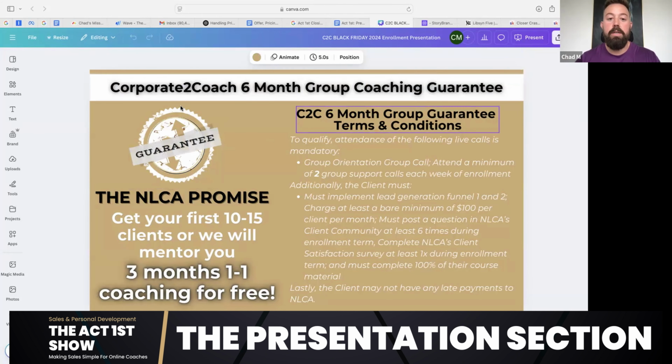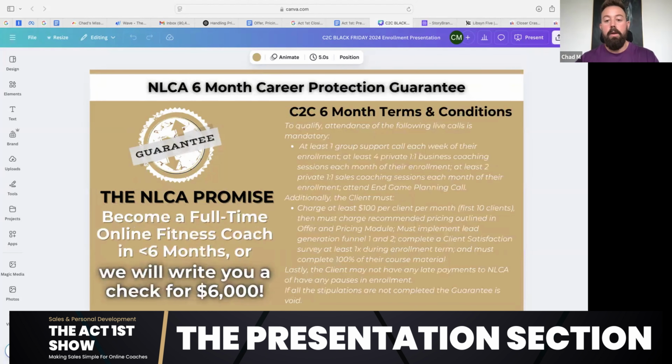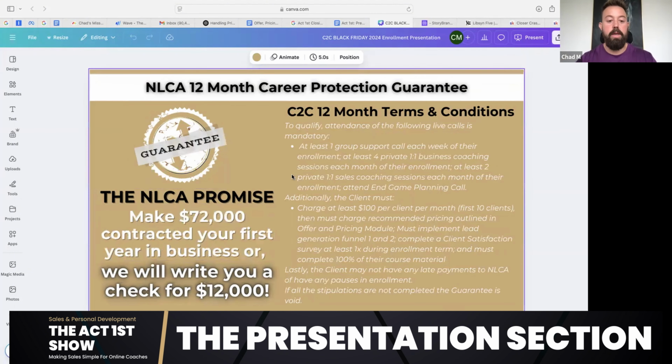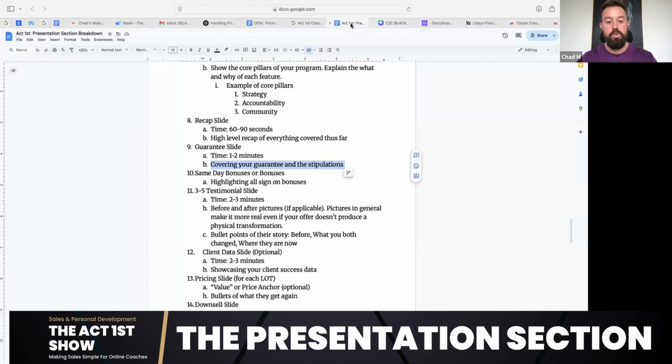Okay, so this was our guarantee slide for our 6-month group program. So we had the actual promise on the left-hand side here. We created a little guarantee sticker, which you could do very easily on Canva. And then we had all of the actual terms and conditions, the stipulations of the guarantee on the right-hand side here. This way we're fully transparent. They know what they have to do in order to get the guarantee. And then we had our 6-month guarantee for our one-to-one coaching program, and then we had our 12-month guarantee for our one-to-one coaching program as well.